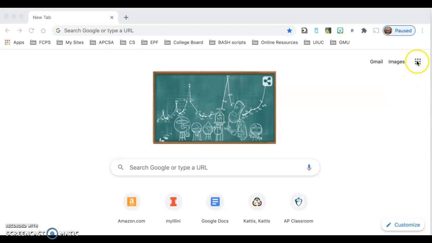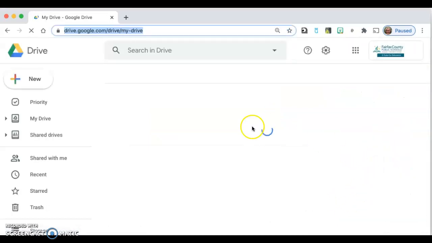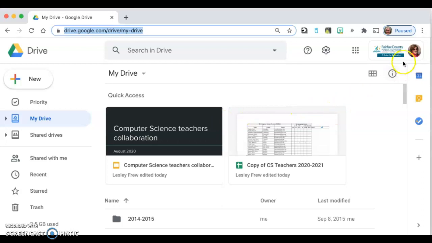So to access the Fairfax County shared computer science folder, you want to go to Google Chrome. You can click the waffle dots here, select Drive. I was already logged in, so I can see there my Fairfax County.